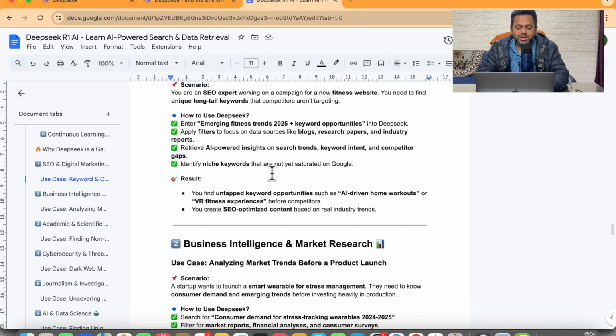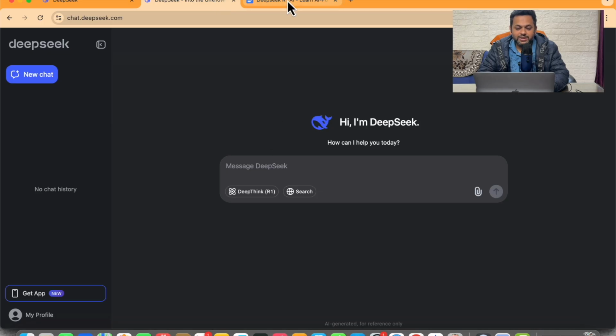So what you can do is select this keyword, right? Emerging fitness trends 2025 plus the keywords, right? Just copy paste it over here, and then don't click on this right now. Click on DeepThink R1, because this is what is actually making it stand out. Because this is actually what is making it stand apart from the competitors, right?